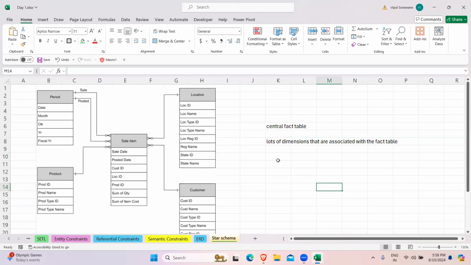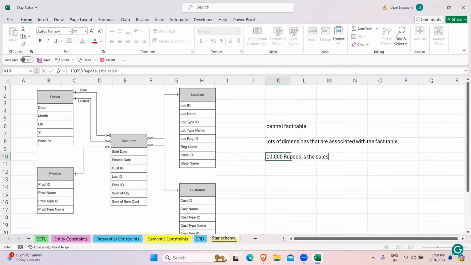So there's a central fact table, and there are lots of dimensions that are associated with the particular fact table. The fact table contains some quantitative data that we want to analyze, and dimension table represents the metadata associated with those fact tables, right? So, for example, if I'm saying 10,000 rupees is the sales, that constitutes the fact data that can be associated with multiple dimensions.